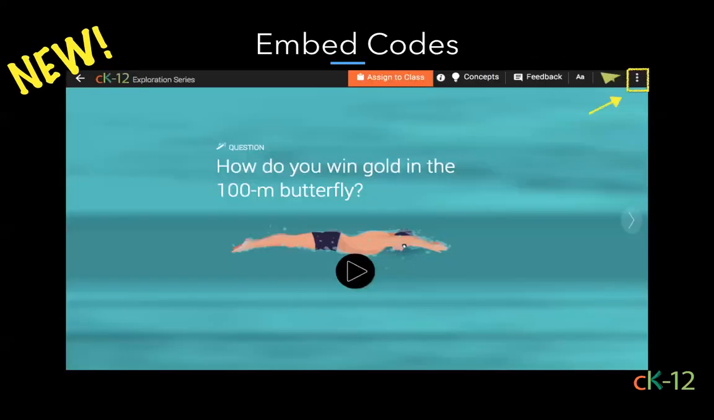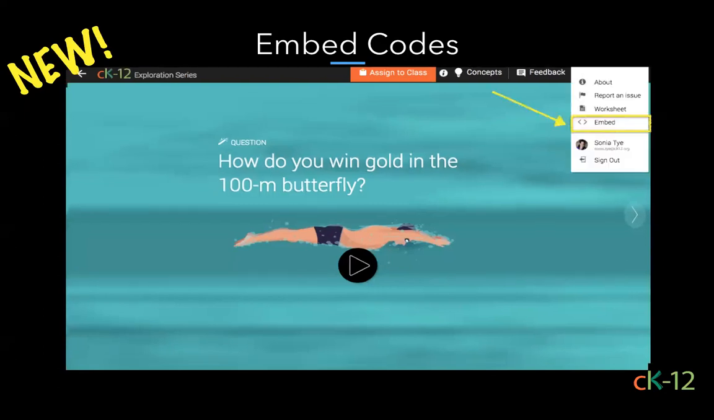Another cool feature that was just released was that each sim now has embed codes available. So if you click on those 3 dots on the top right corner of every sim toolbar, it'll open to some options. Now here I also want to highlight that's how you access the worksheet from within the sim. So you can see worksheet right above, and then you see embed. There's an option for embed.